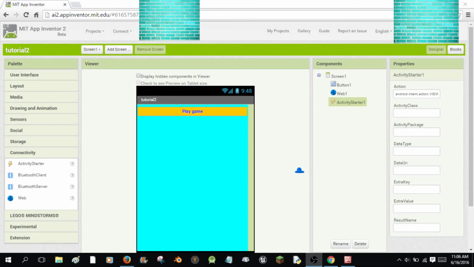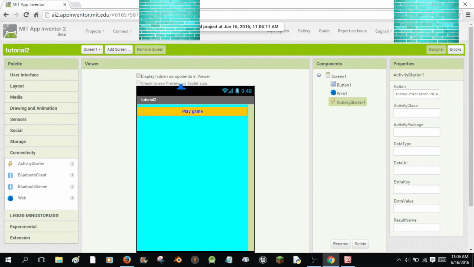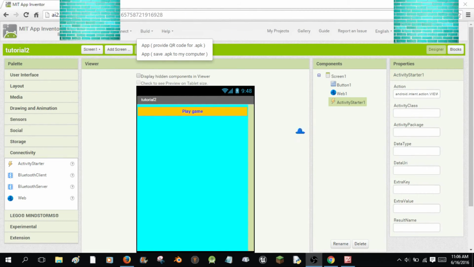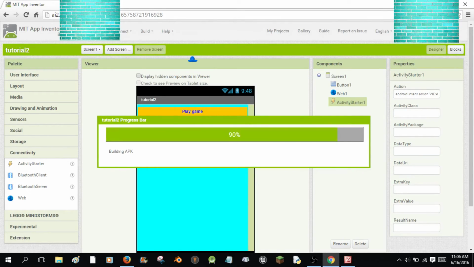Okay, so our app works, so we're going to want to go to project, save project. That way it saves our project. And then we're going to want to hit the build tab. Oh, I'll move this over. Build, and then you can provide a QR code to the APK, or save the APK to my computer. So the APK is the Android installer. So I'm going to say save APK to my computer. This will come up, and it will build the APK and save it to my computer.